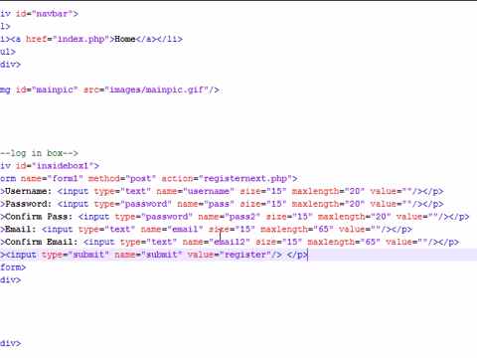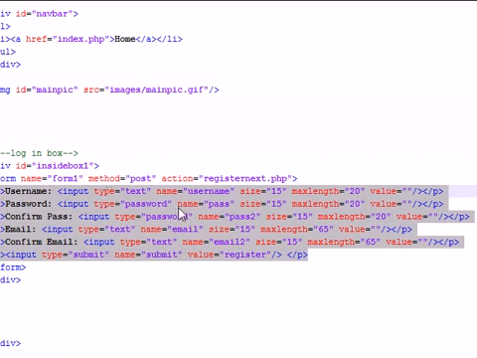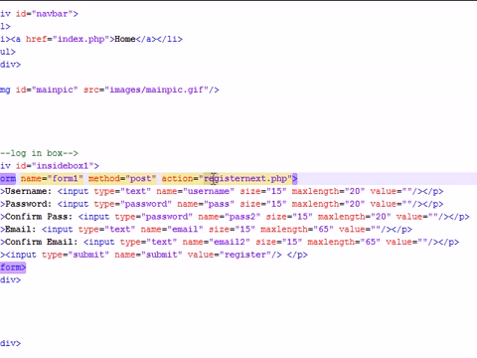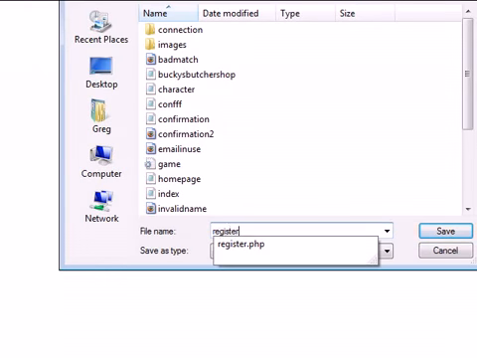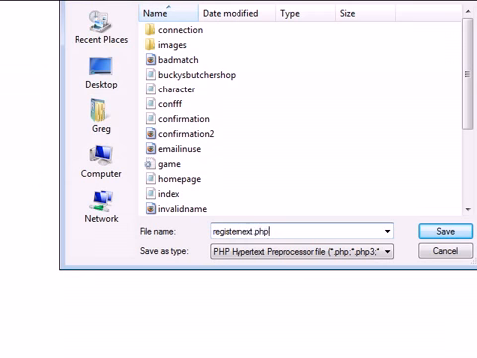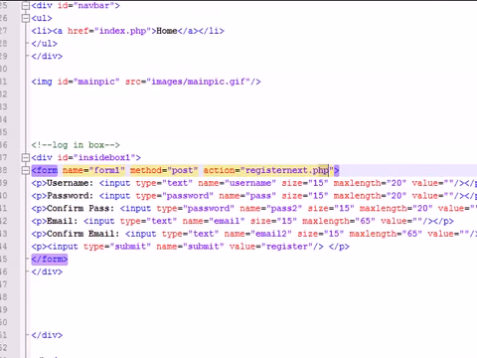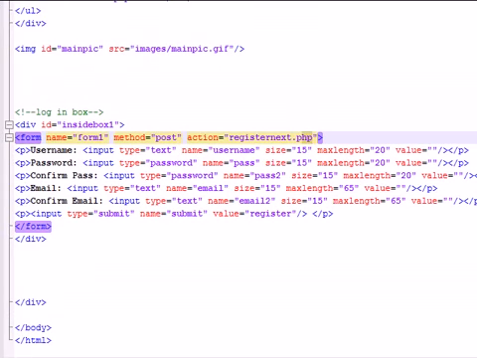So now, whenever the user submits all this data, it's not going to actually check the data right here. It's going to go to register-next.php and validate all the data there. So what we need to do is make a file, and we're going to save this as register-next.php. The purpose of this file is to validate all the data that we got from this form in register.php. And remember, whatever the action is, that's what script it's going to go to.